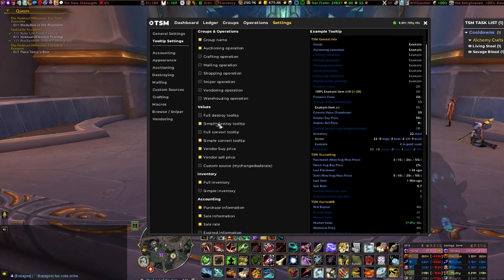The simple destroy tooltip just gives you the 20 copper. It doesn't tell you what you're getting, it doesn't tell you how many of them, it just tells you it amounts to an estimated value of 20 copper. So you can choose yourself which one you want. If you do an awful lot of destroying, maybe you want the fuller one so that you know what you're actually getting.